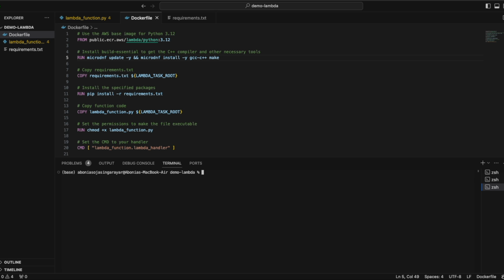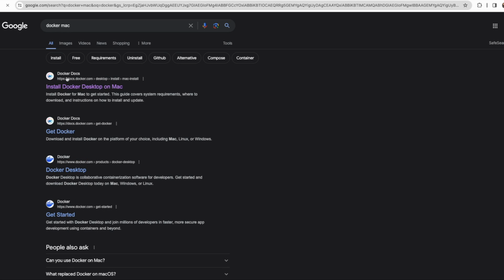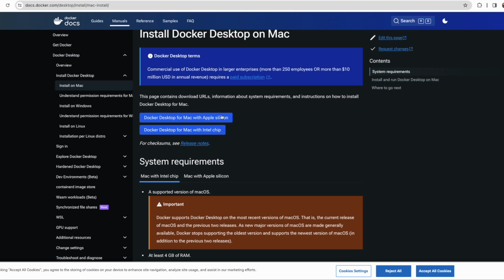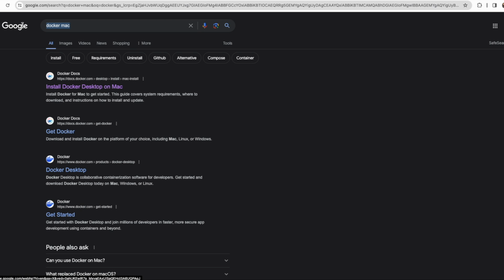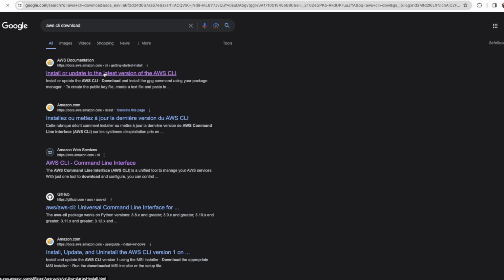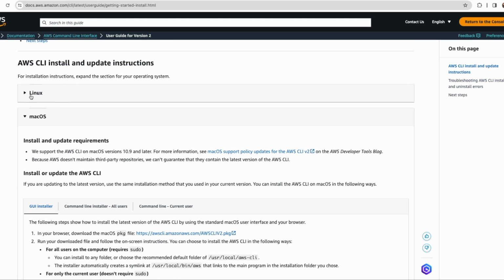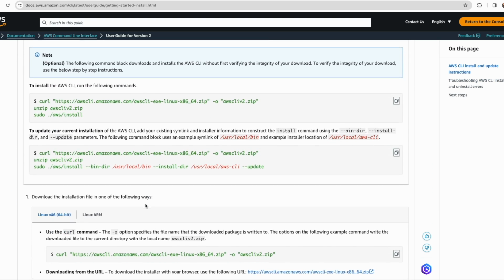For that, first of all, we have to install AWS CLI and Docker on your machine. If you don't have Docker and AWS CLI, let me go here. From here you can install Docker on your machine, and for AWS CLI, go here, and based on your operating system you can install the AWS CLI on your machine.